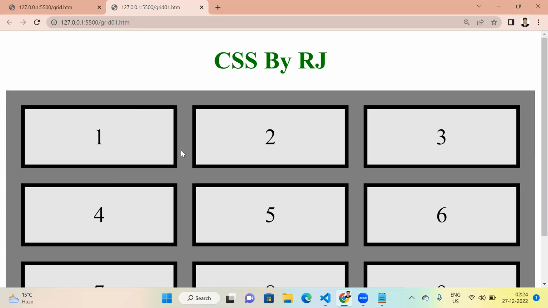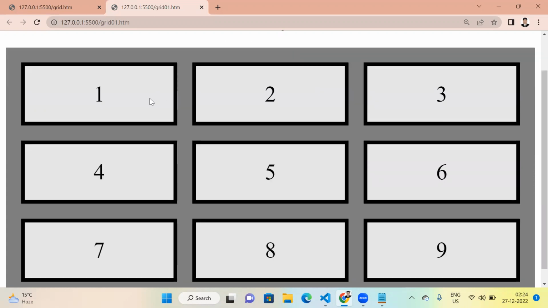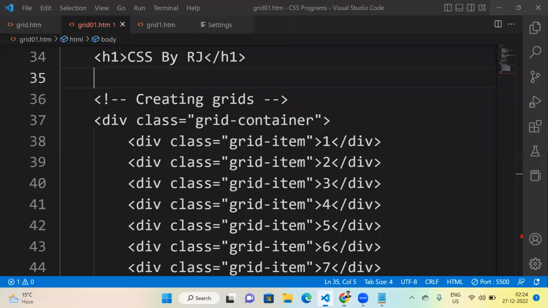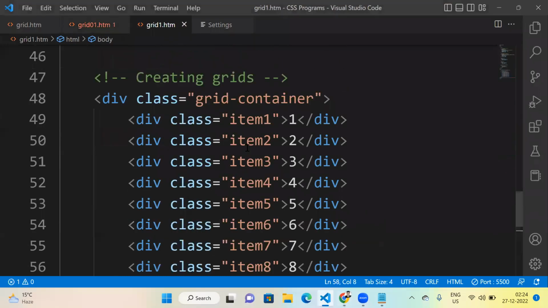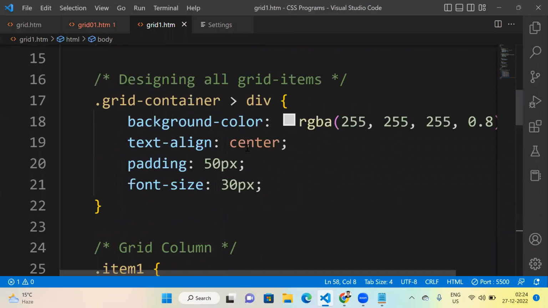It is similar to a table, but using grids you can make it more responsive and more flexible. You can wrap them, you can overlap them, and there are so many advantages of using grids in place of a table, because in place of a table you can also use it, but if you use grids, definitely it would be more responsive and more flexible. Correct. Okay.